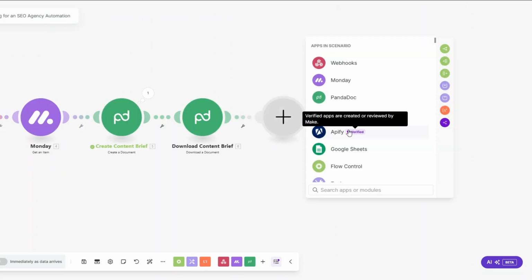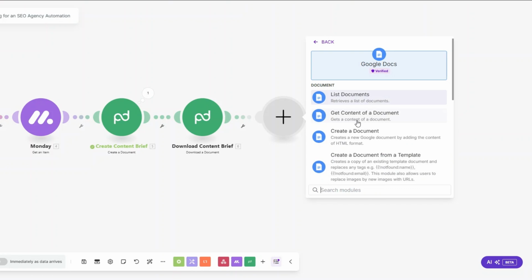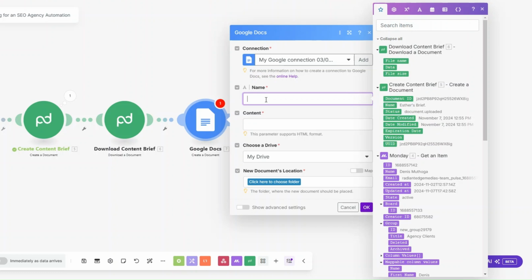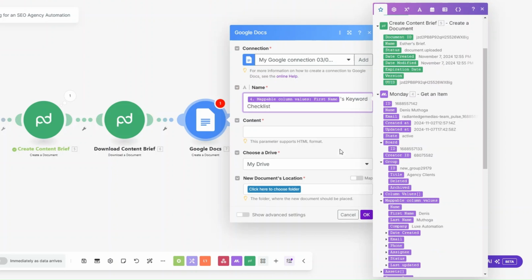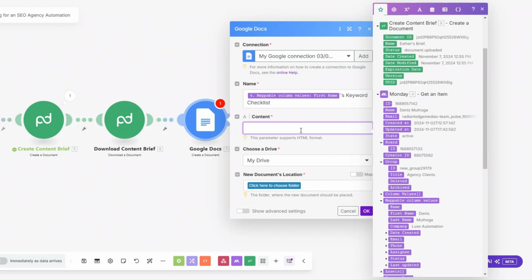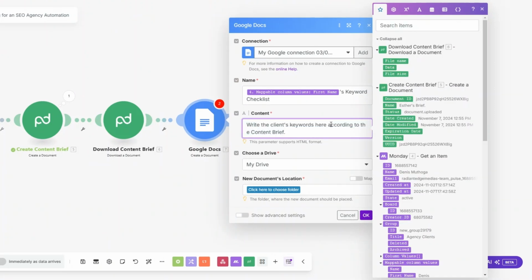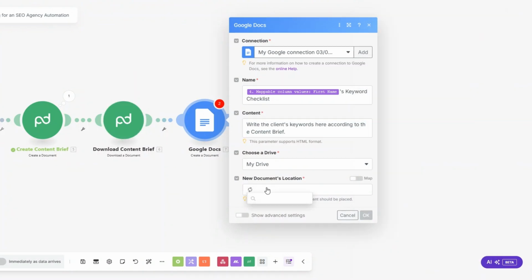So here, I'll search for Google Docs, then click on Google Docs, and then here, I'll click on create a document. Here, we're going to give our document a name. So we're going to call it our client's first name keyword checklist. So I'll say first name's keyword checklist. And then for the content, we can instruct our team to write the client's keywords right here according to the content brief. And you can choose the document's location.